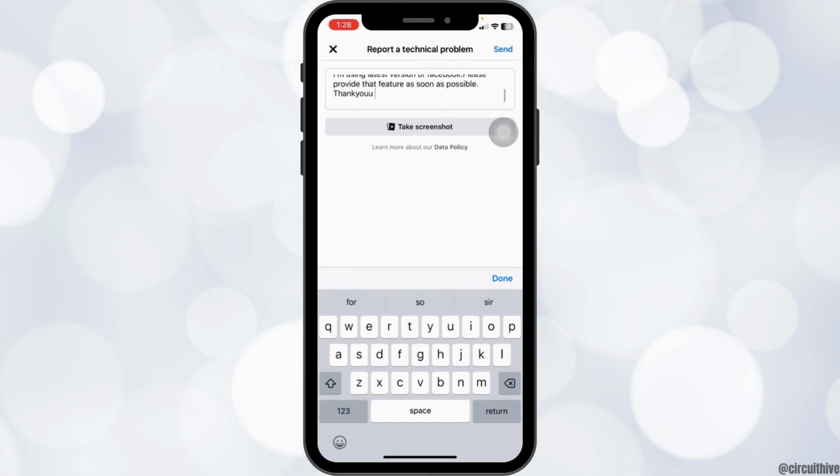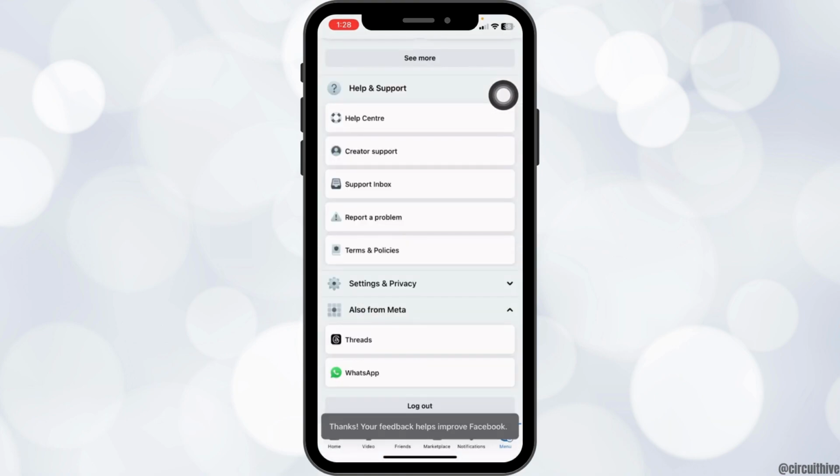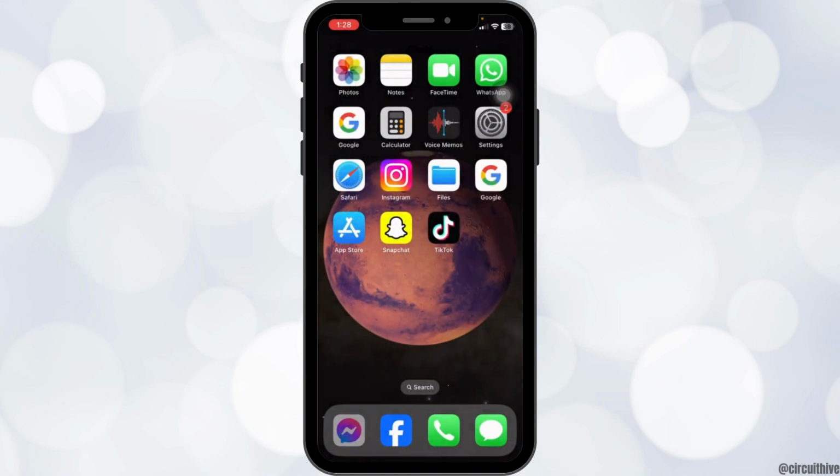You can explain in the similar way as I have done it. Once you type in, you can click on the option of Send. With that, your problem will be fixed. You will get access to Note feature.